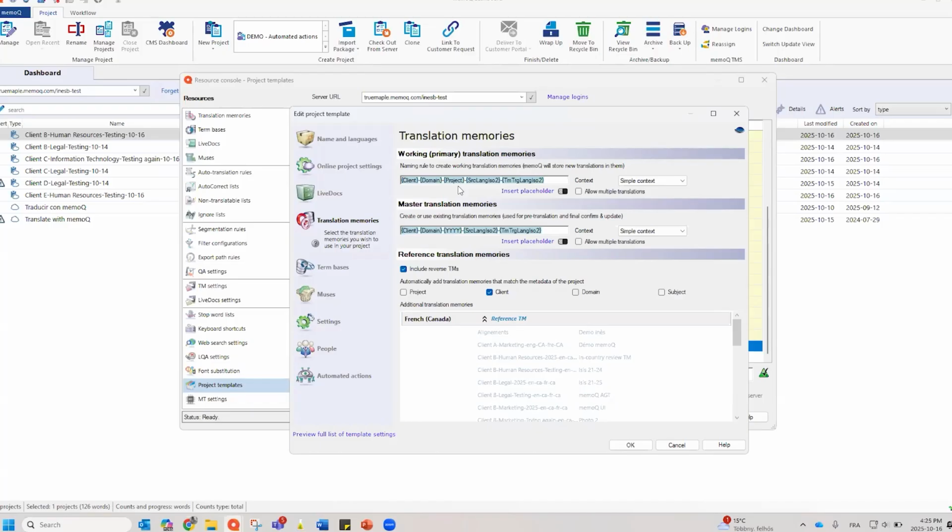Whenever the project reaches the end of the whole workflow, the content of this working TM will be sent to the master TM. That's something that I can do manually, but that's also something that I will be able to automate using automated actions, which we will see quite soon.